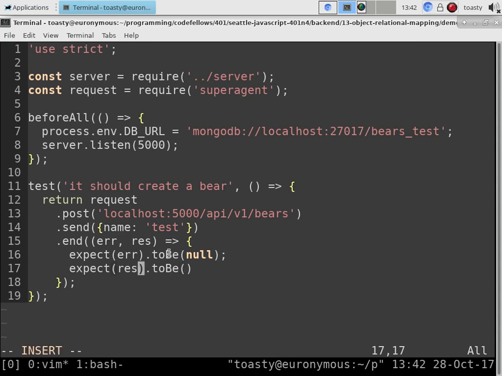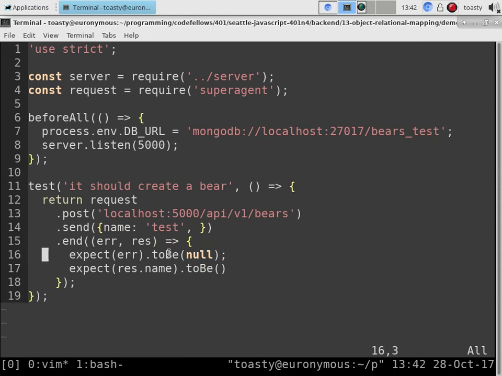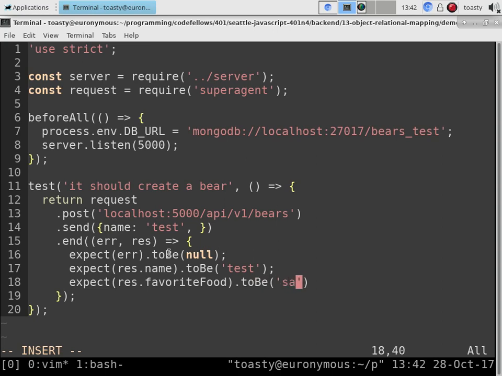I'm actually going to grab individual pieces of this. So I'm not going to check the date just because... Well, actually, let's set birthday. We'll create a date object just so we can test this part too. Nah, I'm not going to bother. I changed my mind again. So name's going to be test. And we will look for, what's the other thing we have? Favorite food. Salmon. Yep. Nah, changing my mind again, we will test for a birthday.